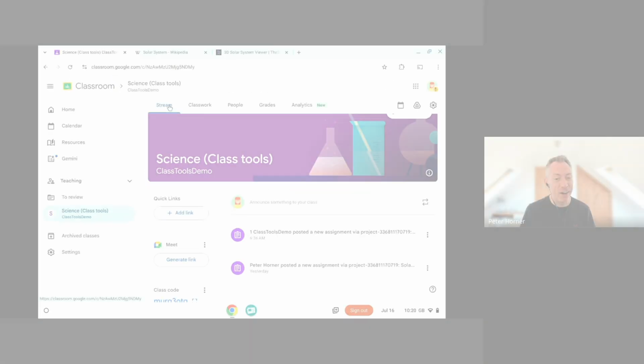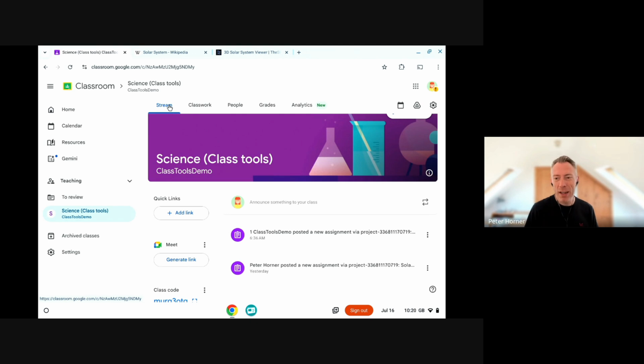Class Tools launched at ISTE. What it's going to enable you and your teachers to do is give you a bit more control of how Chromebooks are being used in the classroom.